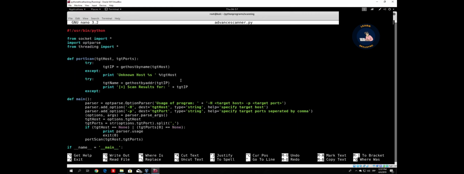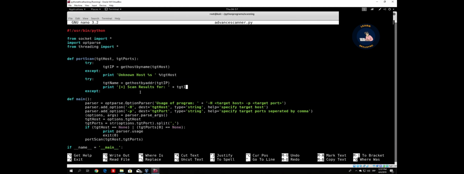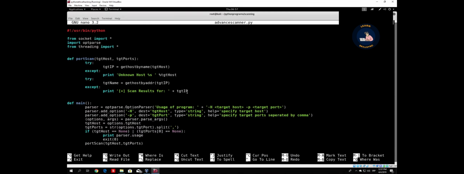What this will do is it will basically print out scan results for that IP address, or no, we want to actually do this in the except rule. So pardon me, this is not a part that goes right here. So let me just delete this. This is the part that goes right here. So paste this under the except.